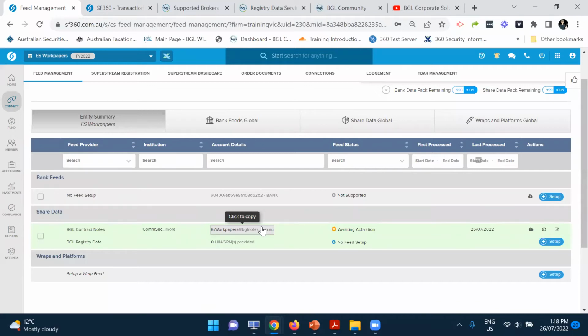And then once it's up to date, let's assume your client is quite up to date and will log into ComSec straight away. Let's say they log in today. From today onwards, the trades will come from ComSec automatically into the software. So you can backfill your data just by simply emailing the original contract notes to this unique email address.